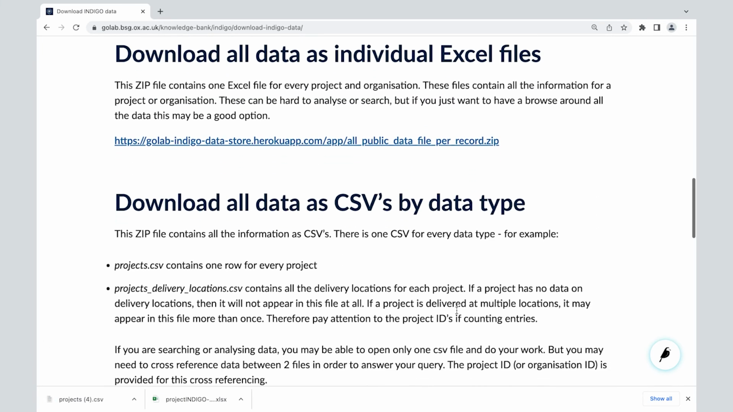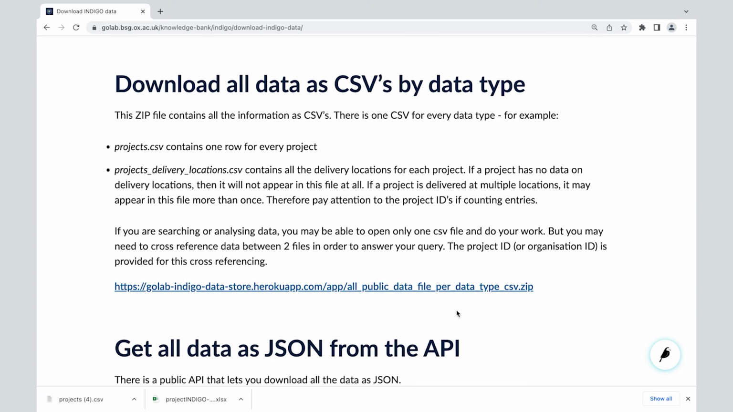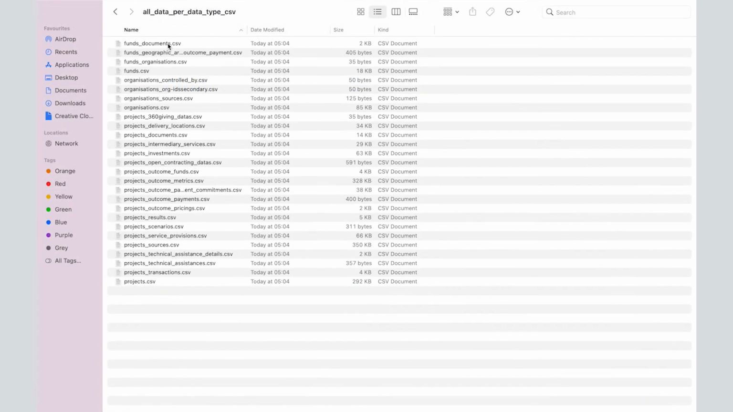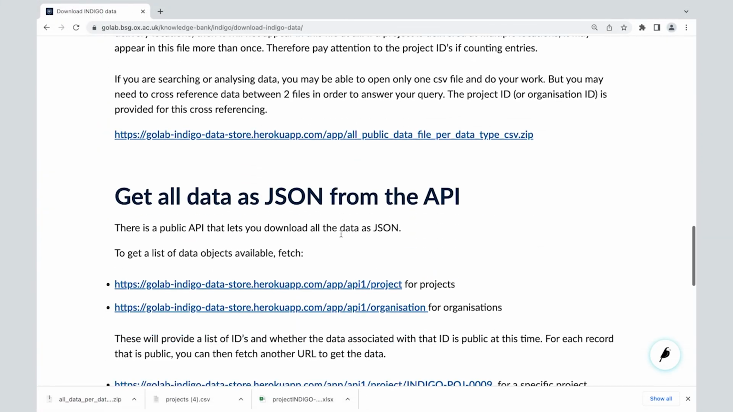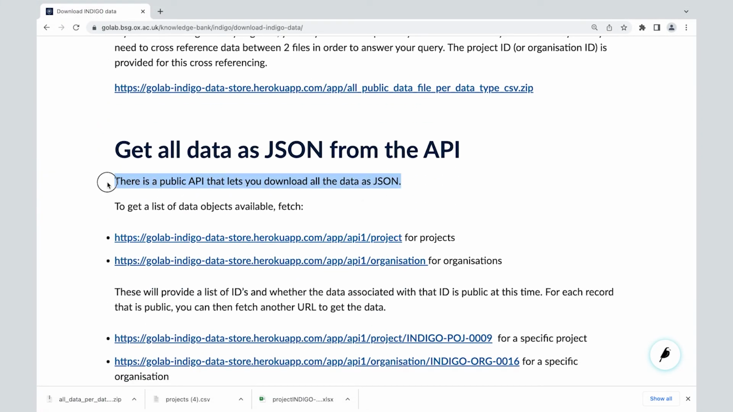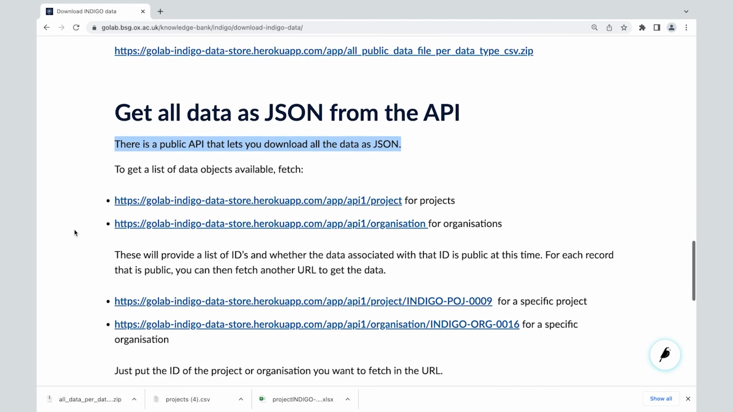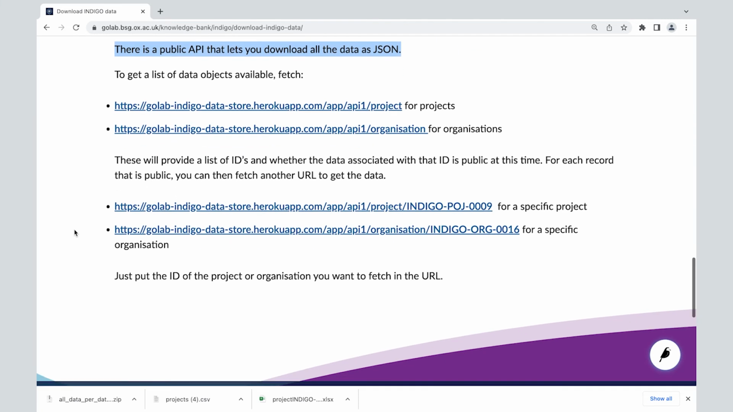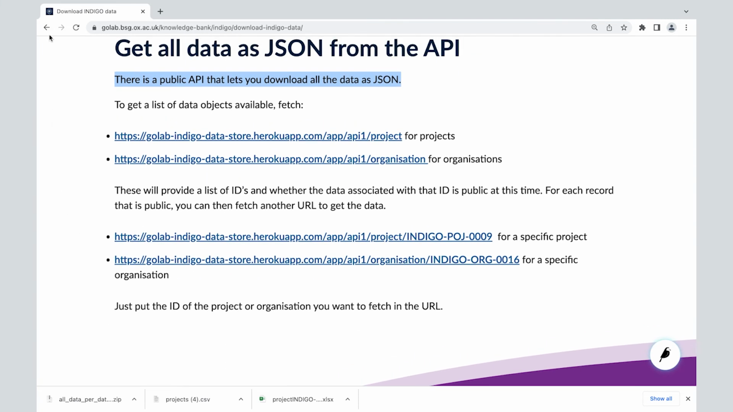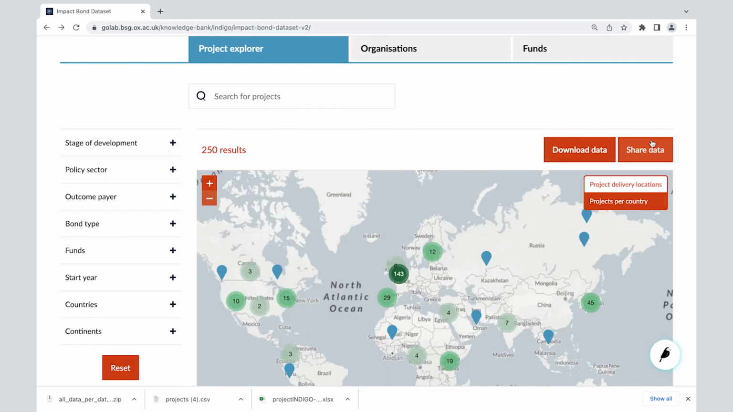You can also download all our data as CSV files per data type. If you click here, you will get a zip folder with one CSV file per data type. The zip file looks like this. It is possible that you will need to cross-reference data between two files, so you should pay special attention to the project IDs. Finally, if you are a data expert, you can call the public API and get all the data as JSON files.